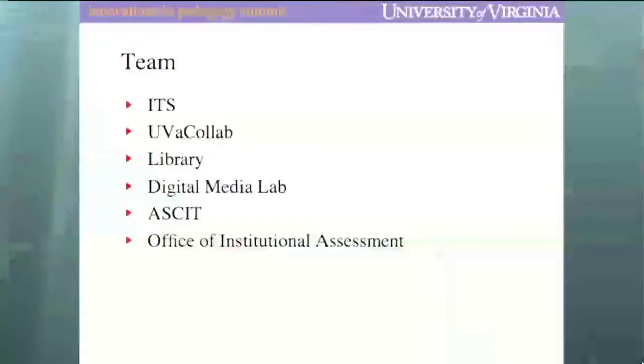It was a very team-based model. We couldn't have done it without the rich resources that are available here at the university. This slide is a shout-out to all of the folks that touched our program. Our instructional designers had to work very closely with these folks, and their emotion and support of the program was just incredibly helpful.